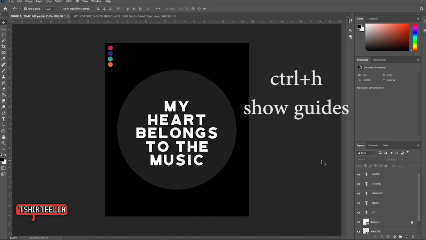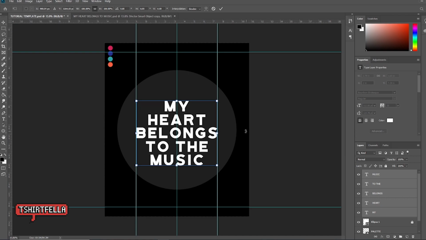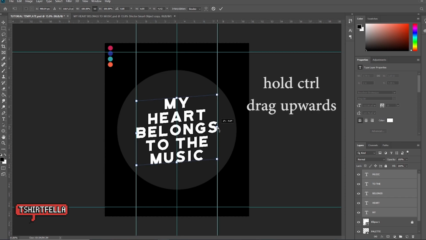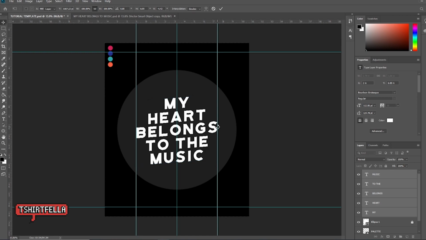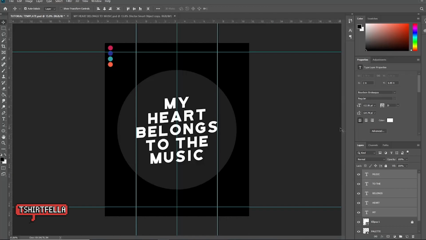Before proceeding, press Ctrl H to display the guide for us to see the alignment a bit better. Then select all text layers again, like that. Then Ctrl T. Then while holding down Ctrl, click this point and drag it upwards, like that, making our quote a bit slanted. Now, we will be resizing each word depending on the focus of our design. In this case, we will be highlighting the words heart and music. Therefore, we will make them bigger than the other words.